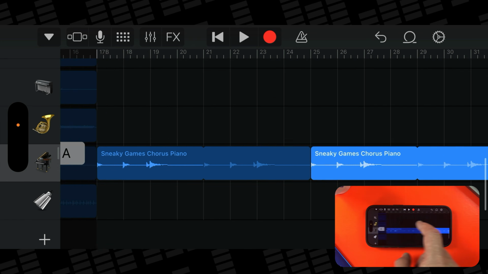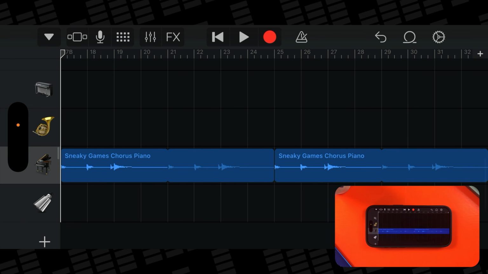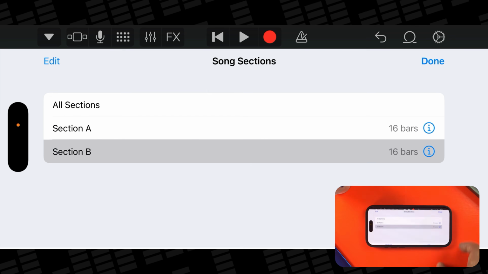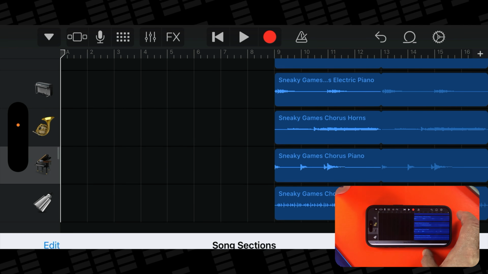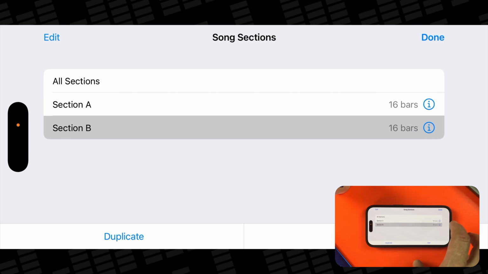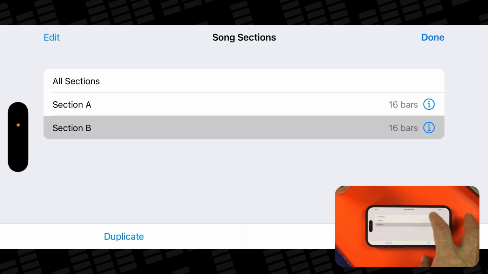You can play different sections by swiping left or right in the tracks view until you get to your desired section, or open the Song Section controls, then choose the section you want to play from this menu. To play all sections in the song, just choose All Sections.